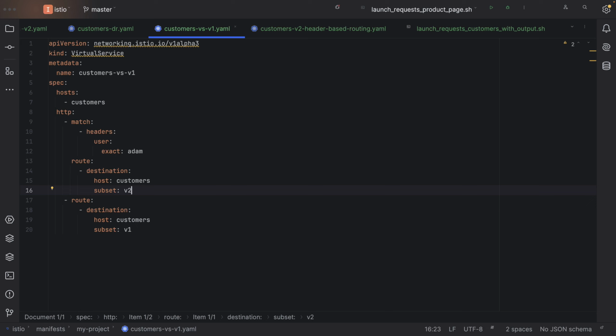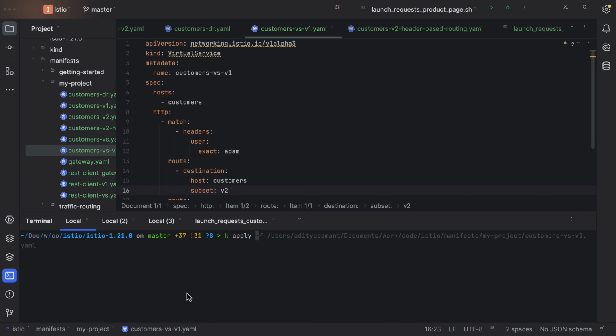The first routing rule in the example has a condition and so begins with the match field. In this case, you want this routing to apply to all requests from the user Adam. So you use the header user and exact field match to select the appropriate requests. Let's apply the virtual service definition.